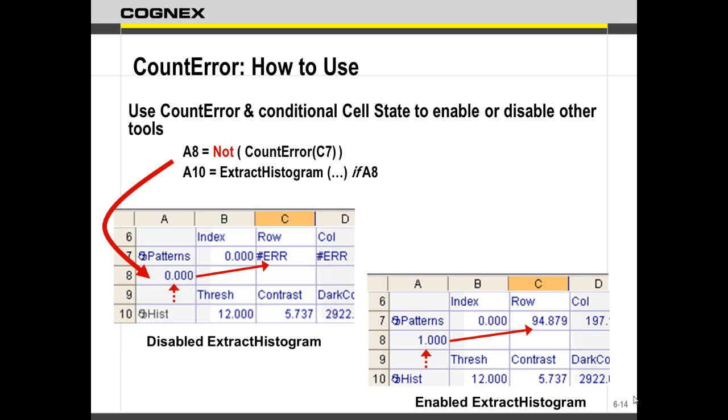And that's how I know that I'm talking about cell state. Anytime you see this italic if, and then it references another cell, that's referencing a cell state. If you look at your formula bar on that cell that's being cell stated, you'll also notice as soon as you do cell state, it adds an italic if to the cell that it's referencing right afterwards. So now basically with my extract histogram, if there's a pound error here, this will be 1, this will go to 0, so it will turn off my histogram.